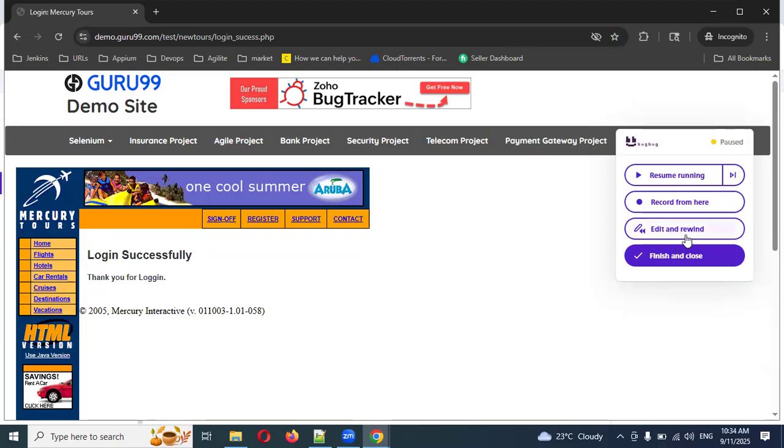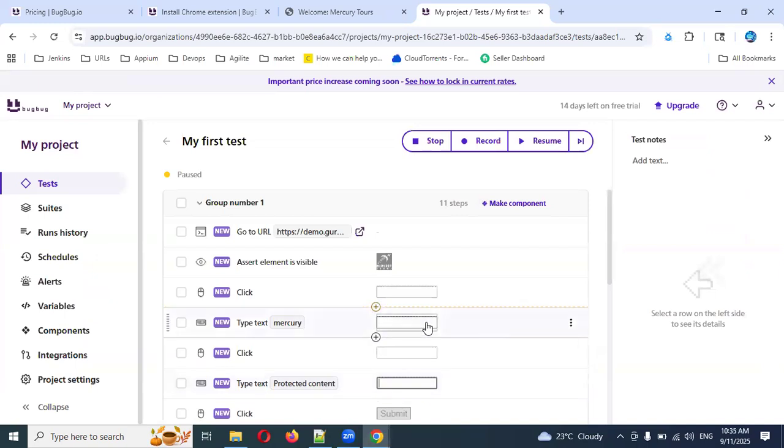You can see edit and rewind are there. You can rewind, and you can resume and record from here, wherever you want. You can start here or you can close. After that you can come here and see my URL is there, in the simplest way, and the Go to URL step which we have provided.